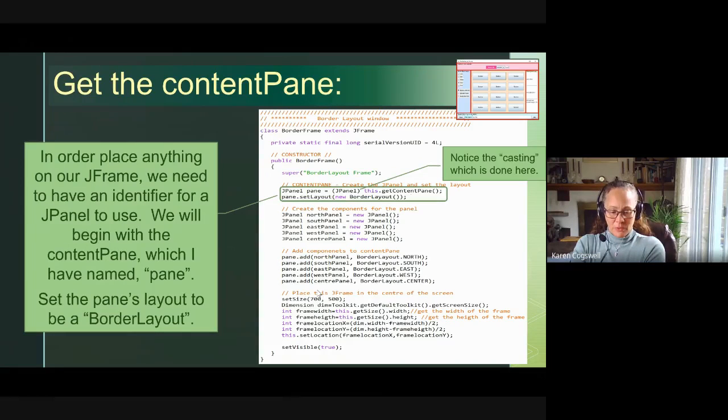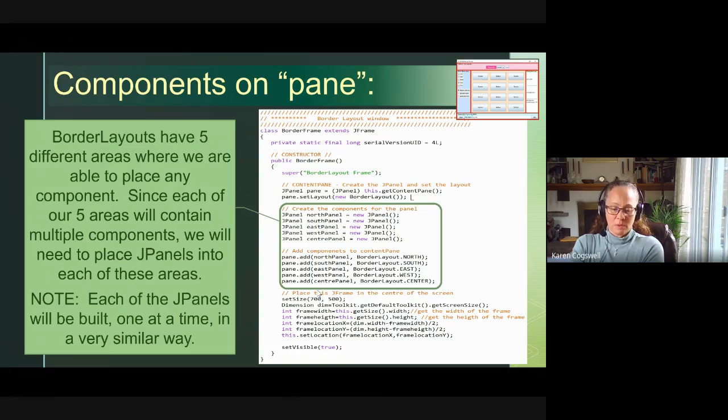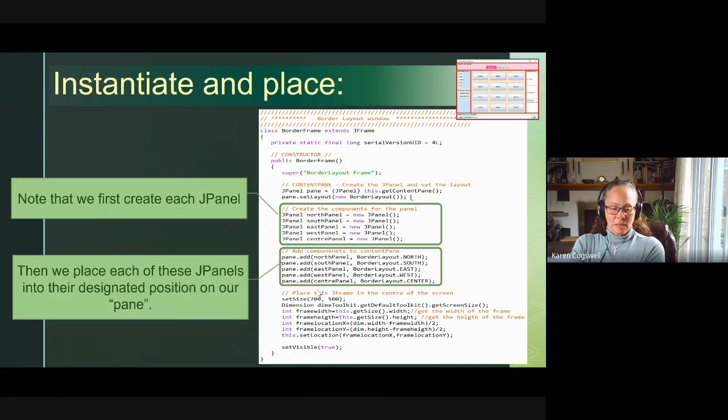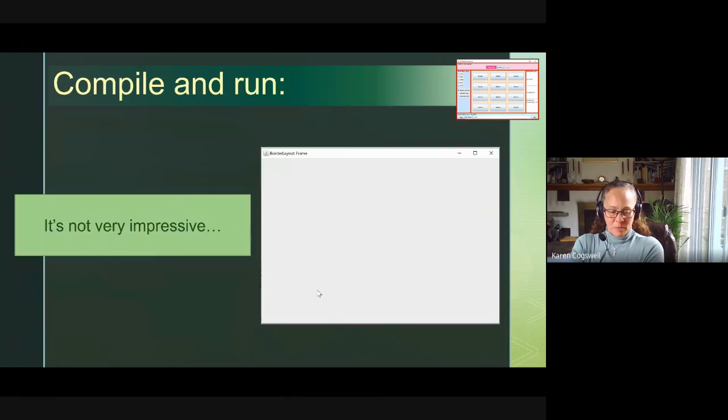Okay, so I'm just going through, note the casting. Here we're creating the panels, placing the panels. Yep, talked about all this. Okay, it should compile. You run the program. Not very impressive. You just have a basic panel. You can't tell that you've built 5 panels and placed them onto your JFrame. You can't tell. Okay, so it's not very impressive.